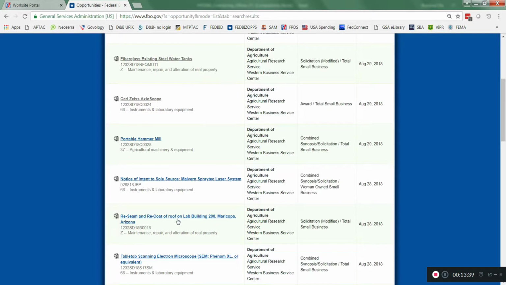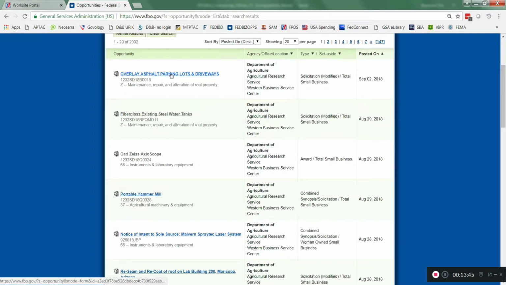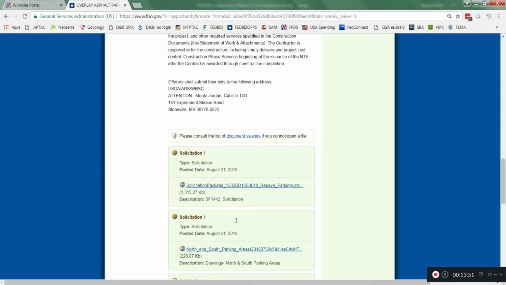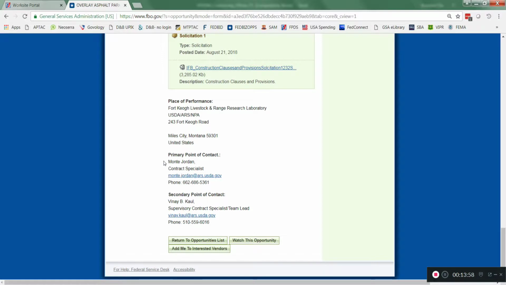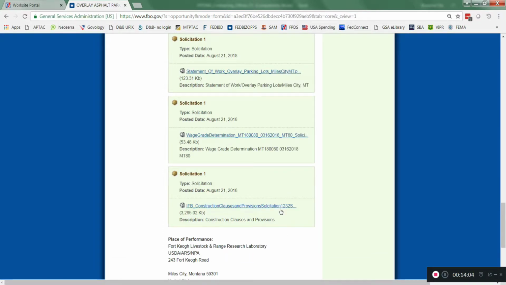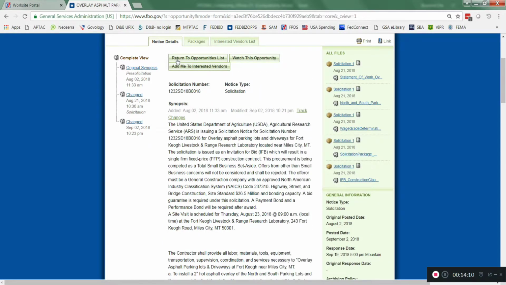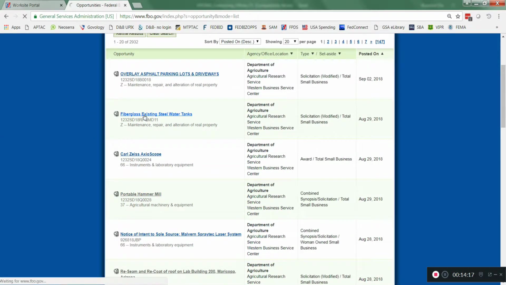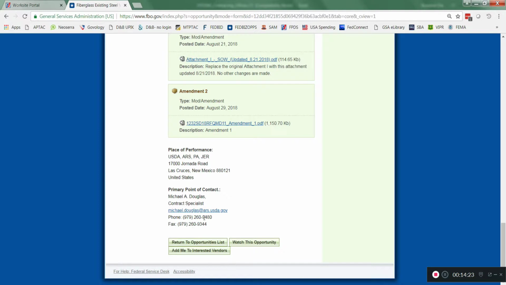Now if you click into any of these, you'll find contact information. So I'll just go into this first one, and I scroll to the very bottom. And I can find a primary and a secondary point of contact. And this one actually happens to be in Montana. And if I go back to my opportunities list, I can look at another one. So let's just see what this one has. There may be a different contact person. Scroll down. I think this is a different person.